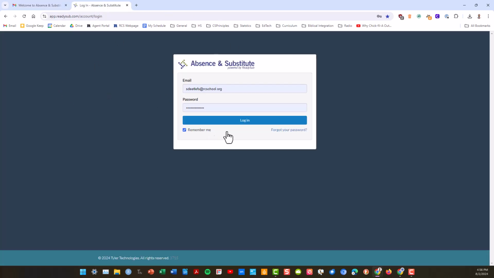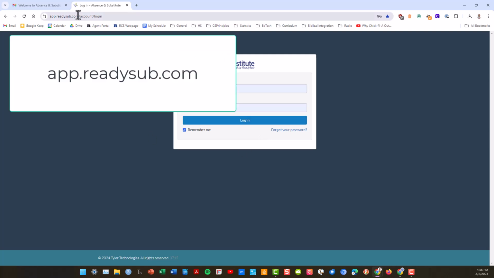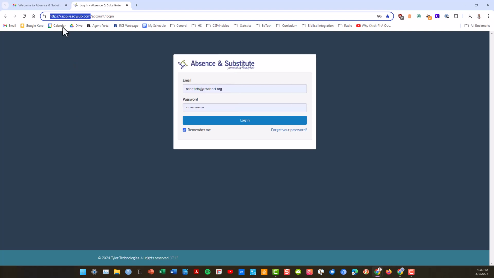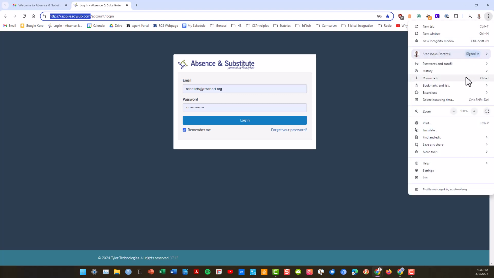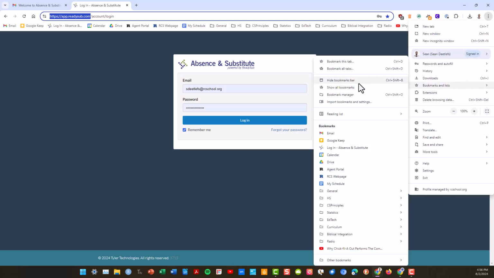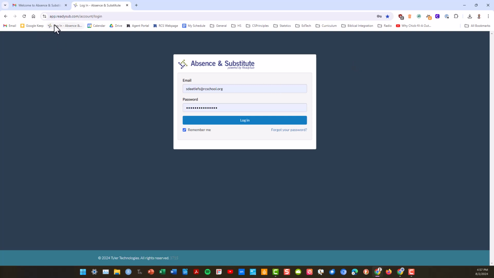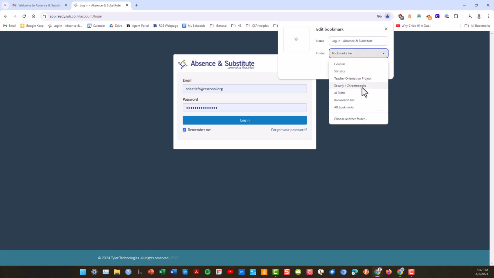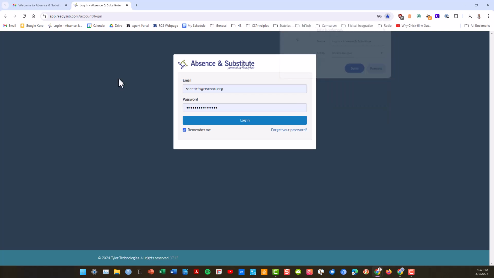So here's the Readysub login portal. It's at app.readysub.com. And go ahead and do yourself a favor and bookmark this somewhere. You can drag it down here in your bookmarks bar. If you don't see your bookmarks bar, you can click on the three-dot menu here, go to bookmarks and lists, and then this will actually say show bookmarks bar. Then you can show your bookmarks bar. If you don't like that method of doing it, then you can just click on the little star and then pick where you want to bookmark the website.